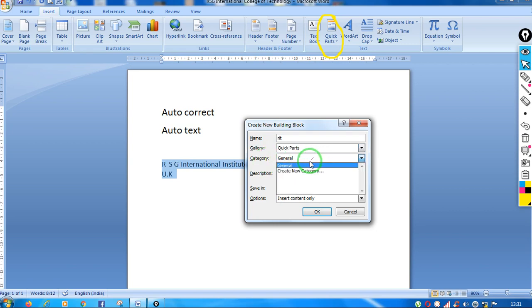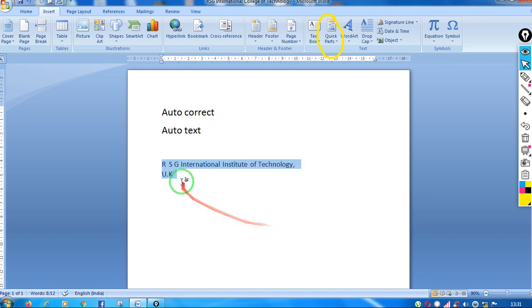You can create your own category, or you can save it in the general category, that's up to you. And then click on OK. Once you click on OK, this whole text has been saved as an auto text with a particular name, that is RIT. So next time if you want to type all this text again, I need not type each and everything again.